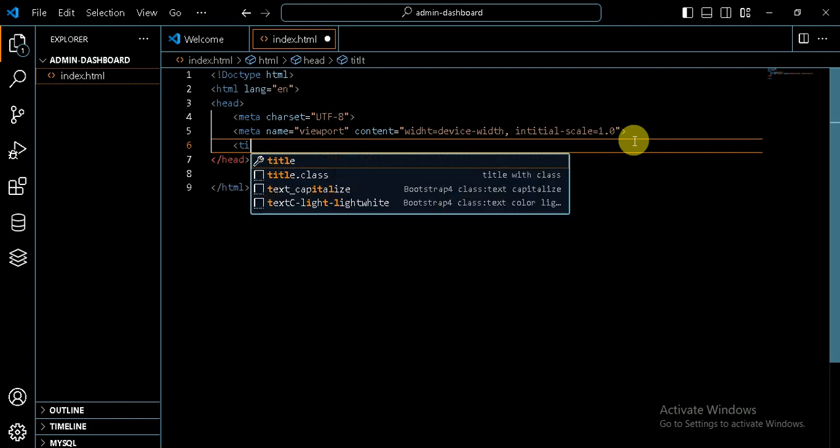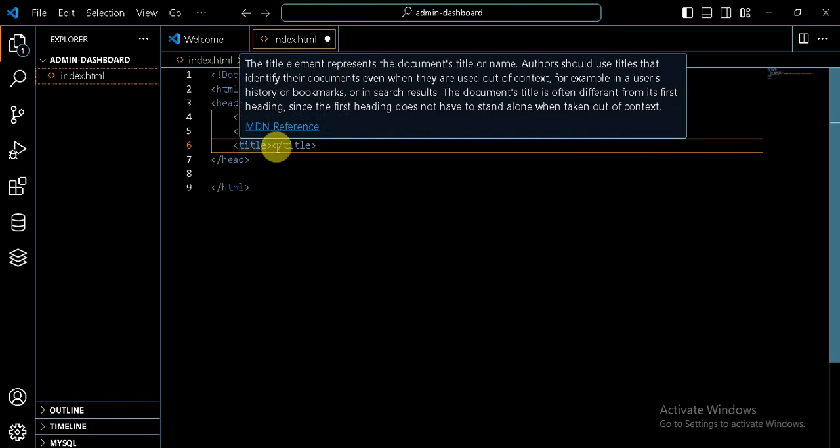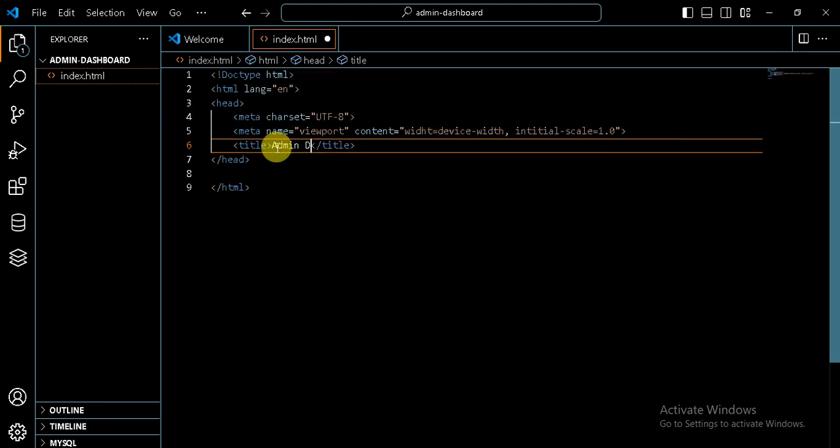And then just after this we can have a title. I'm just going to type title, and this will also close it for me. And then for the title, we can just have admin dashboard, so that we can go back and see what this looks like in the front end. Admin dashboard. I'm just going to save this and go back.